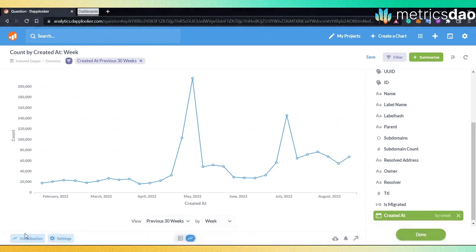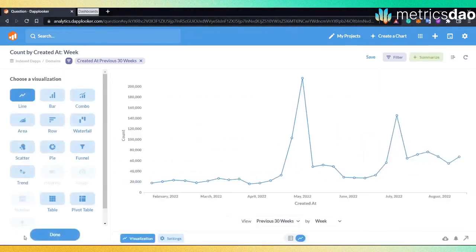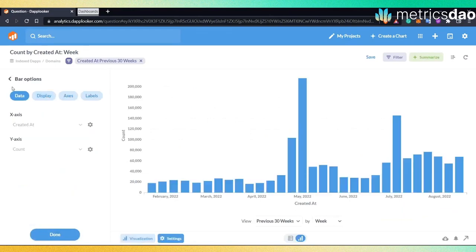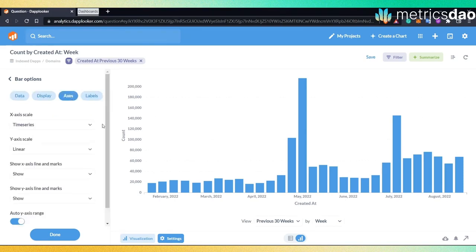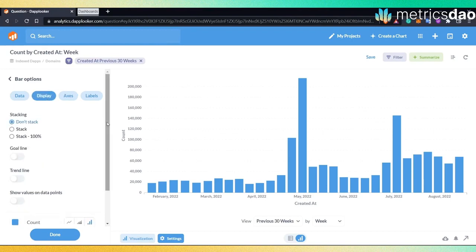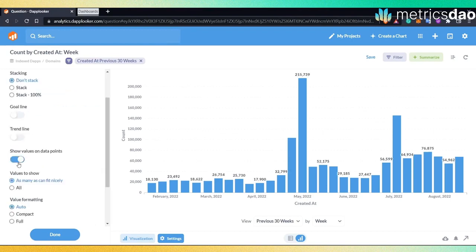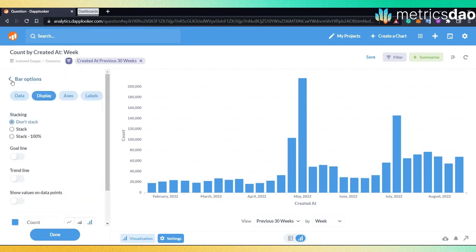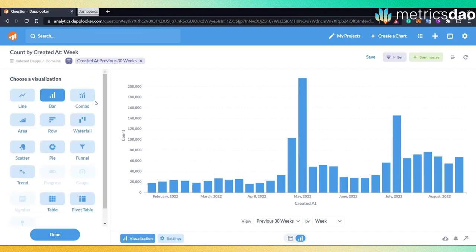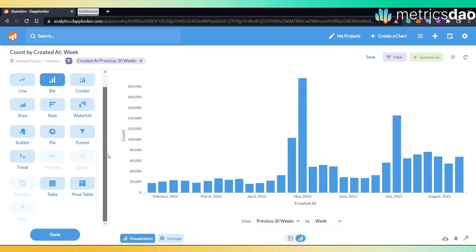Now for visualization, we have a lot of options. As you can see, we've got options such as a bar chart, where you can edit your bar chart, you can change the labels as they show, you can change the axis as they are shown, and you can of course change the color, you can show your values on data points very clearly. Each and every single one of these visualization formats has its own way of showing the data to you.